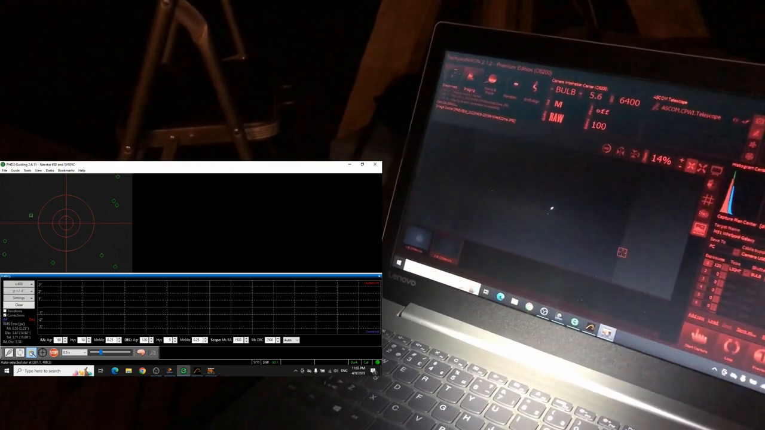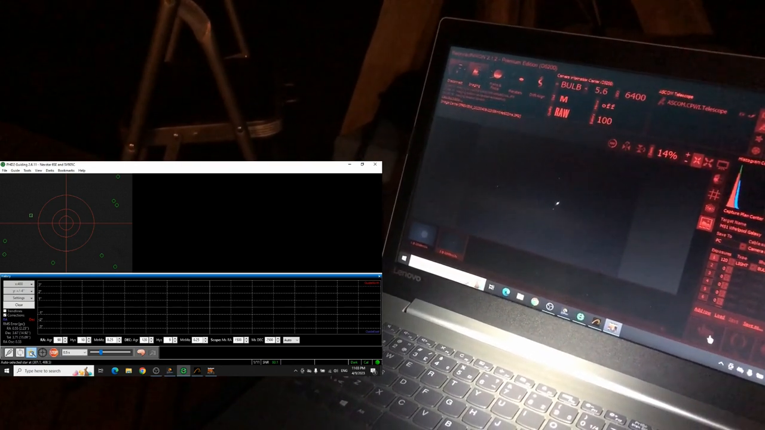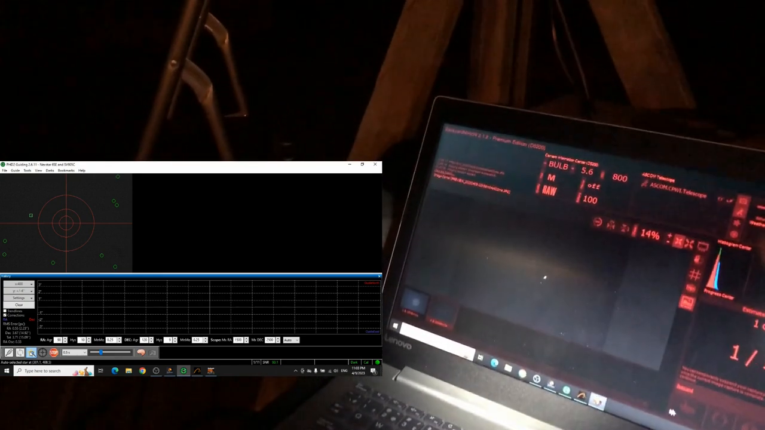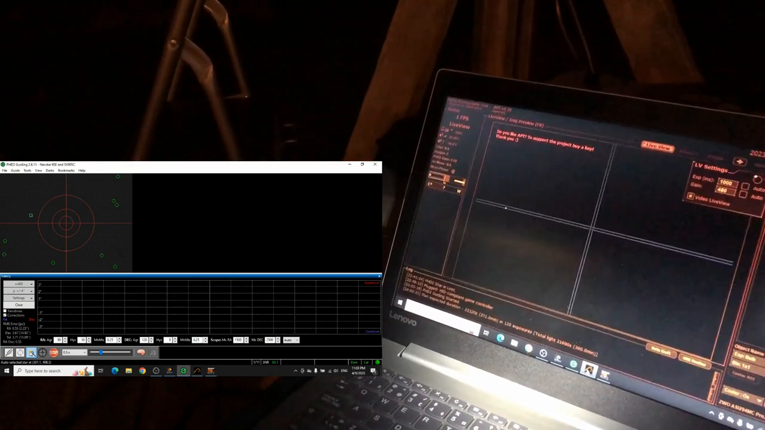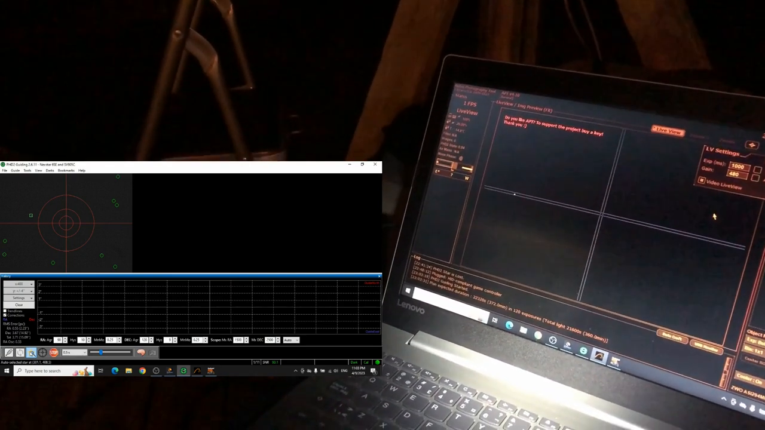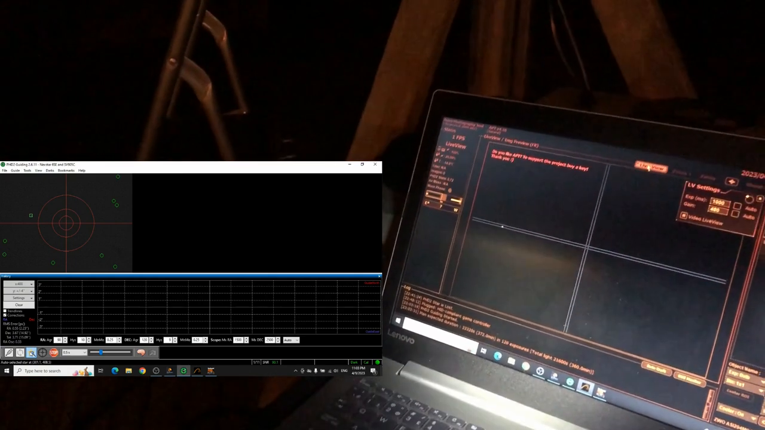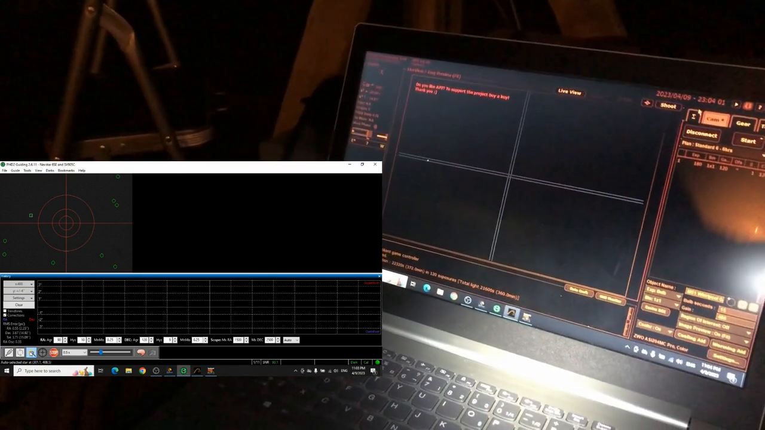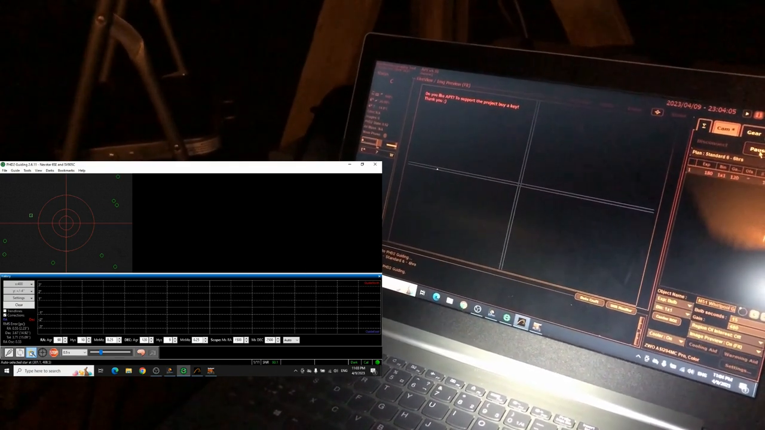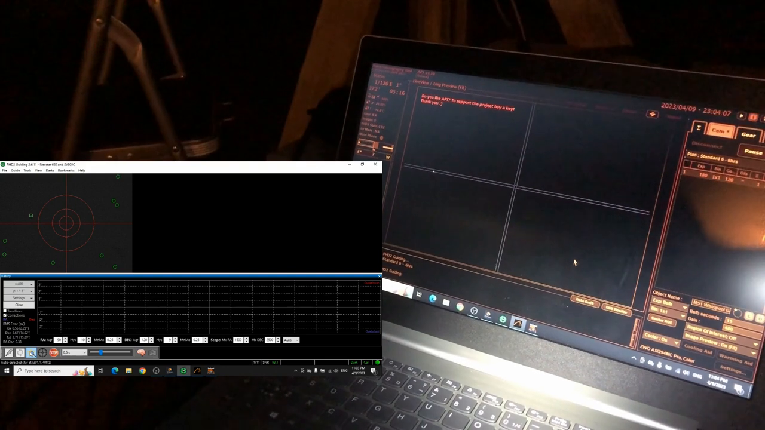So back here at Nikon, start capture. There it goes. And here as well, APT, turn off live view, and start. And that's it. We're good to go.